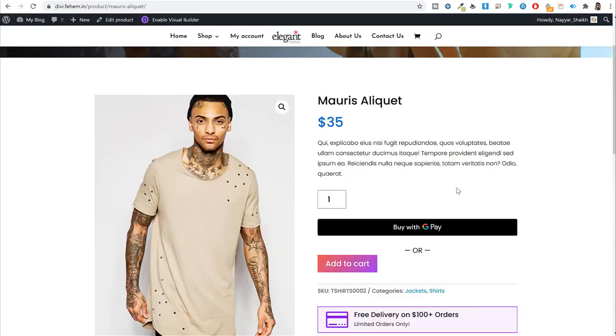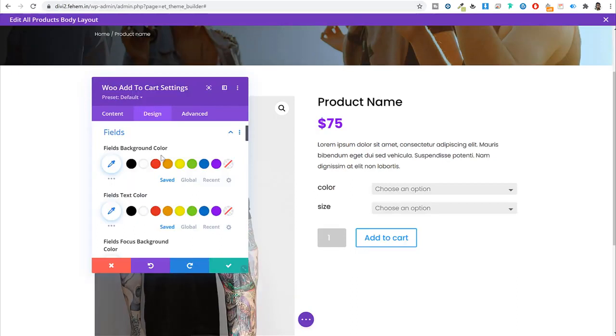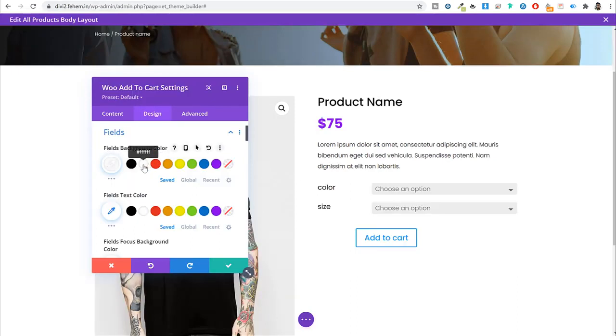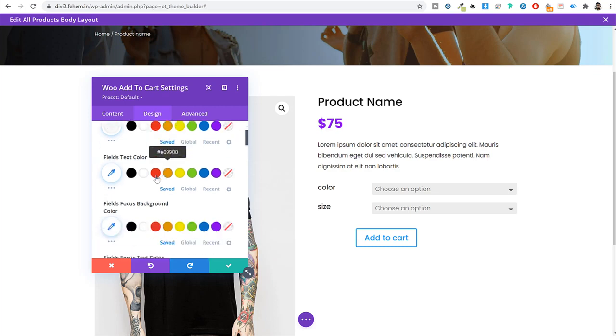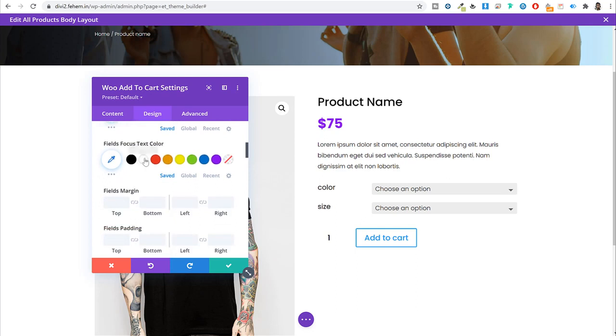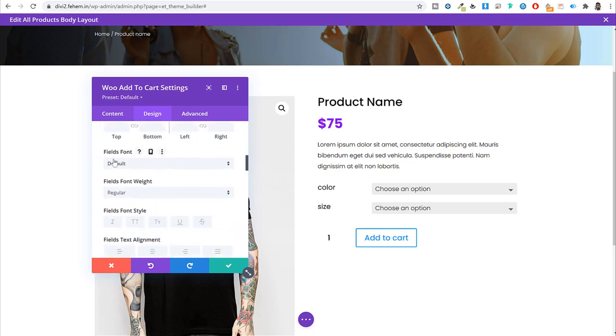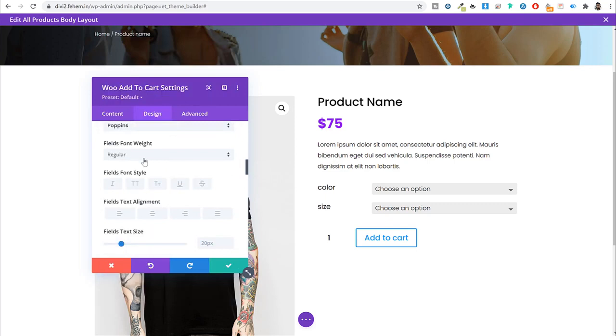Now under fields, what I have done is I have removed the background color, made it white, as you can see, and I've just added a very thin gray color border. Okay, so let me show you how you can do that. First of all, field background color will remove this thing, make it white. Okay, like this. Now text color will be black, so select this text color. Then focus text color you can change, or you can just leave them as it is. Change the font family to Poppins and regular if you want.